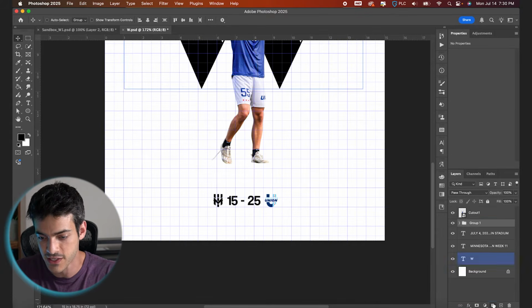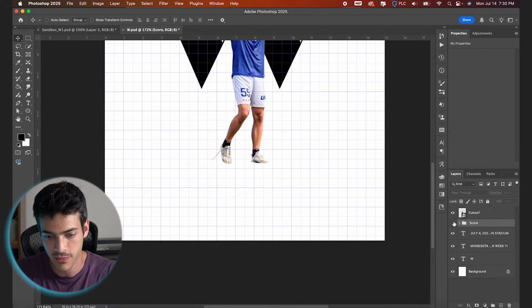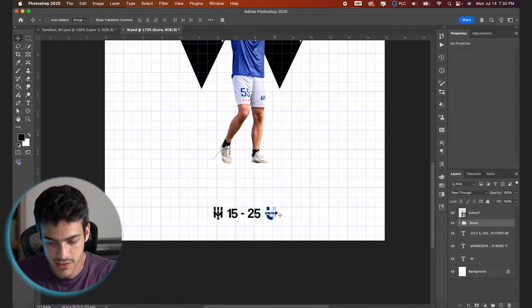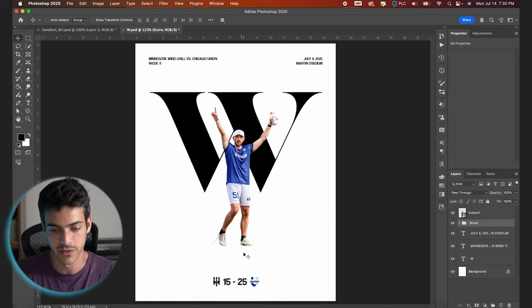I'm gonna group these layers together, just call it score at the bottom. So we have all that score together and just approximating 2 boxes there. And then I'd also want this space to match this space up at the top.